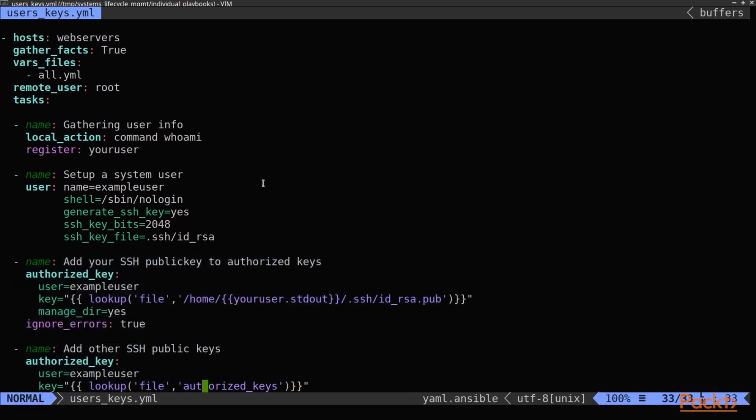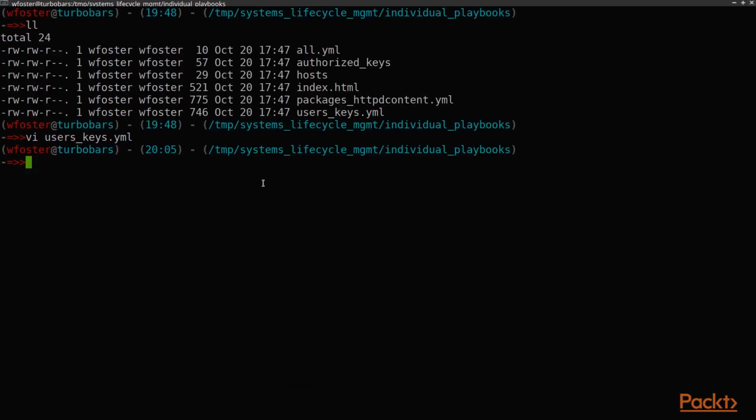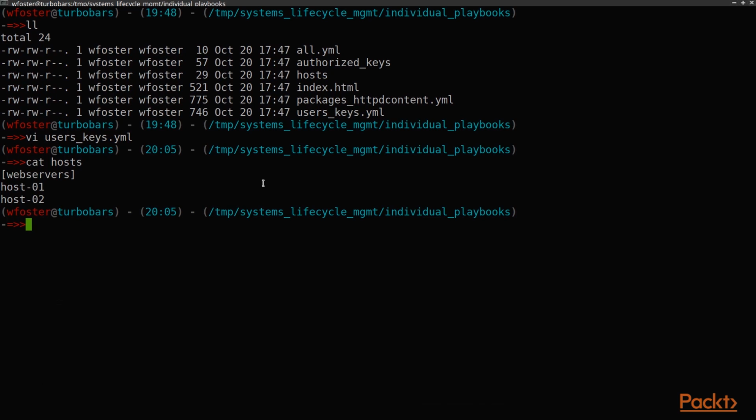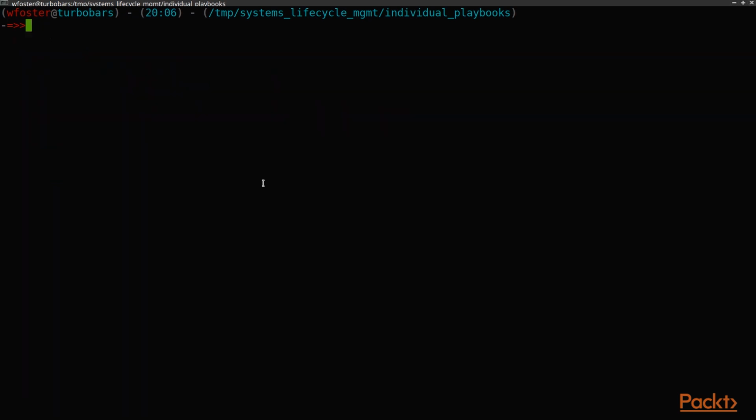All right. So let's run this and see what happens. We've got two web servers set up, host 01 and host 02. These are common VMs that we've used throughout the course. And let's go ahead and run this standalone playbook that's going to create our users, and it's going to drop our keys down. -i hosts. All right. So let's run this.